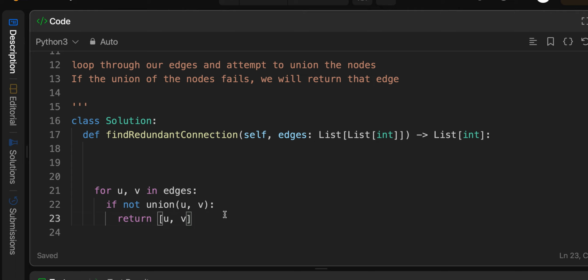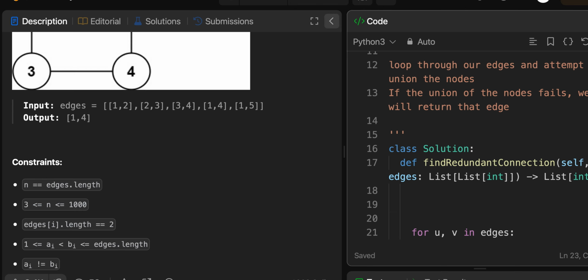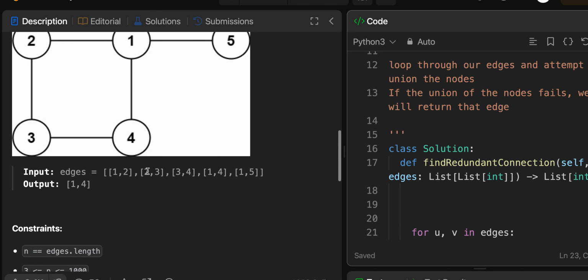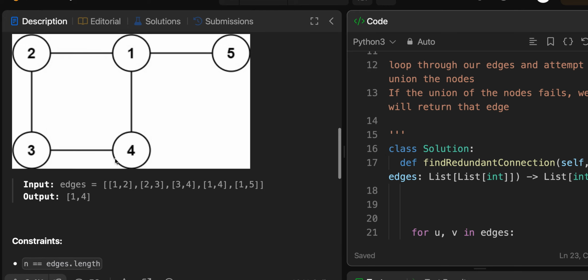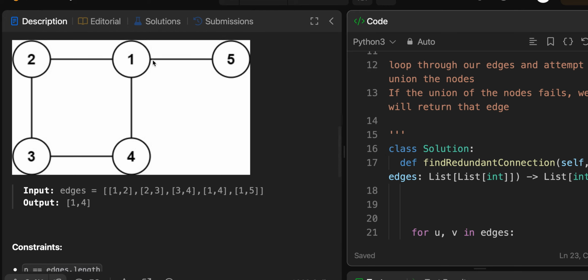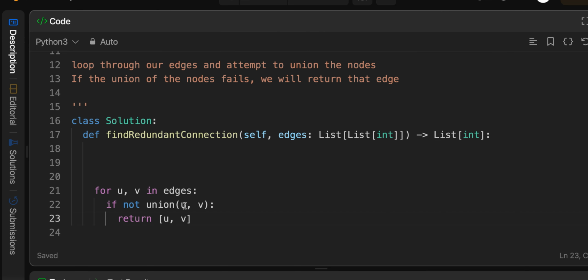Now, if you notice, they tell us that the edges are numbered from 1 to 2, 2 to 3. In order to make it convenient, I'm going to subtract from the node values so that instead of nodes 1 to 5, we'll have nodes labeled from 0 to 4. So I'm going to change this to u minus 1 and v minus 1. But as far as the answer is concerned, we'll leave it as is.